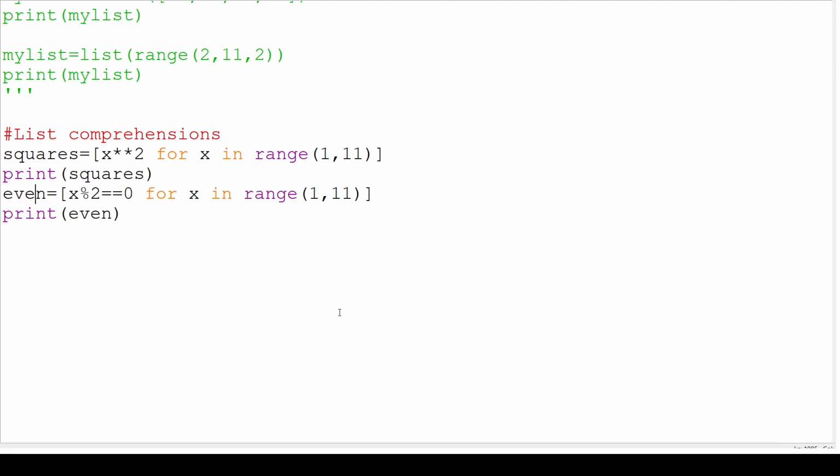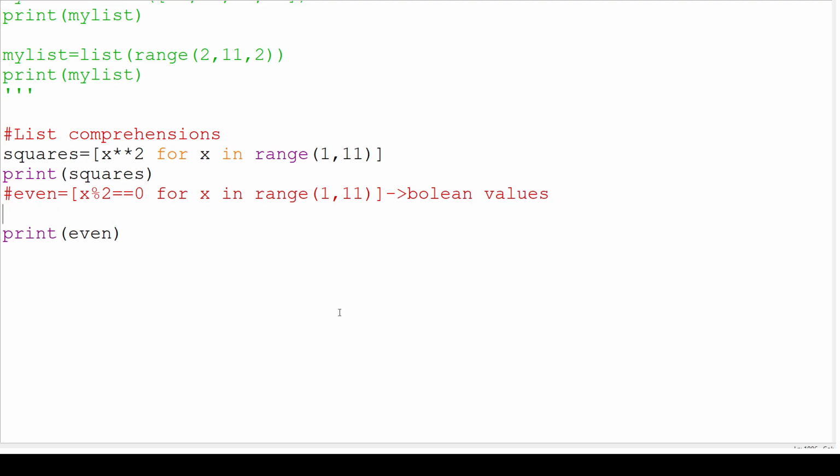If you want to store the values, then you can change like this. Just a minute, I will comment this. This is for boolean value. Okay, here real values, so even equal to x. We are storing values of x with ranges, for x in range 1 comma 11.